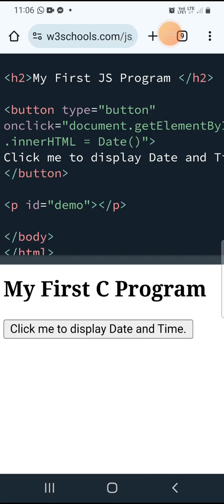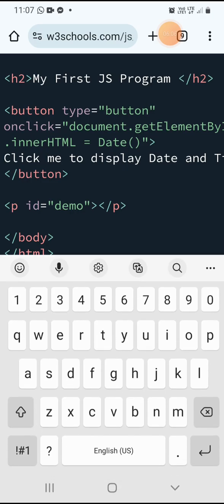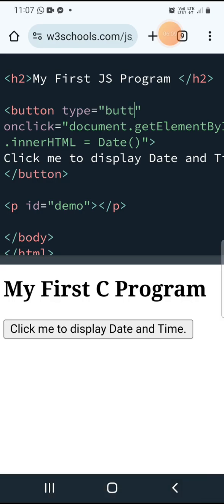Next, we need to create one button. The button is an element. Inside the button element, it starts with the button start tag, type equals button. Type is an attribute here. The type attribute must be assigned a string value, button, and the value must be kept inside double quotation marks. If you want to change this, let us see whether it is executed. Simply I have written something like but.